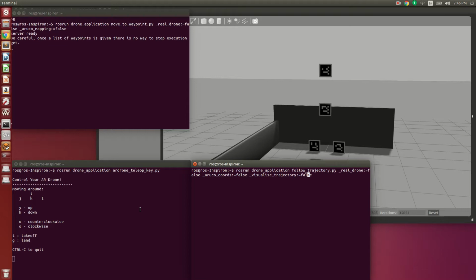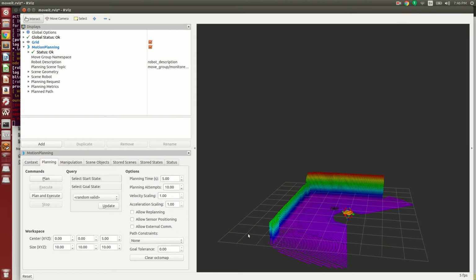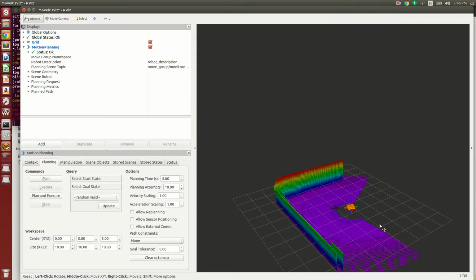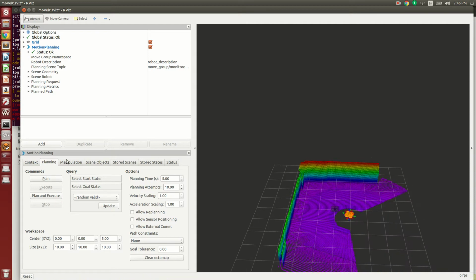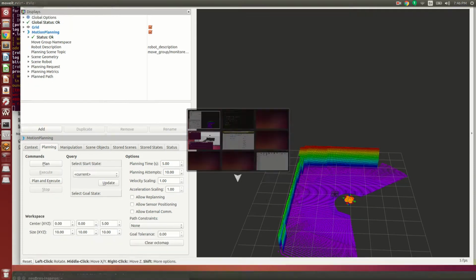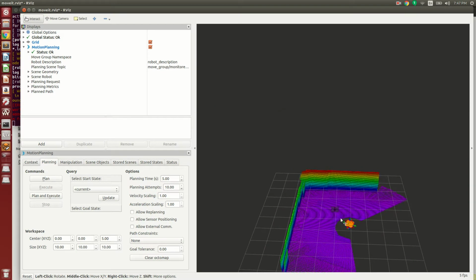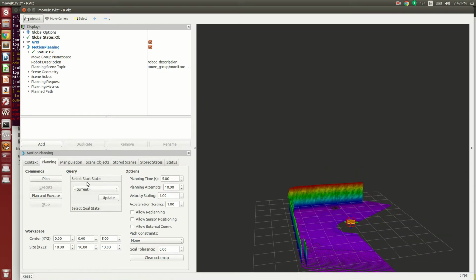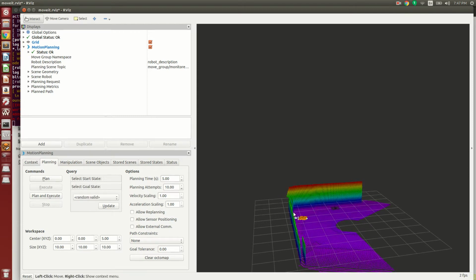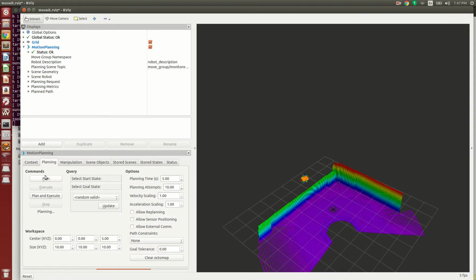Right now, before you start follow trajectory, make sure that you plan a movement over here. So let's make a plan. We'll select our start state, and let's just take off our drone first. So we take off, and as you can see, it's moving in Rviz. Also, we select our start state to be our current state, and then we take our goal state somewhere, let's say here. That works, I guess. So our goal state will be here.